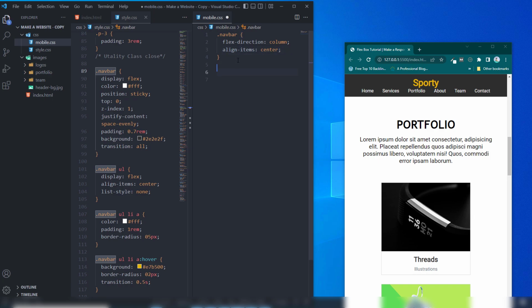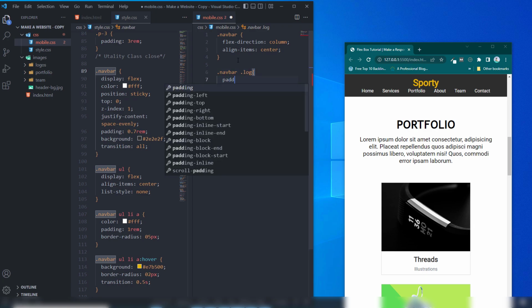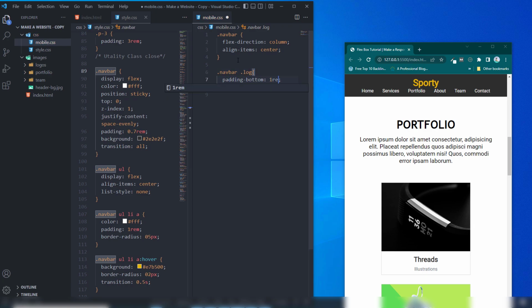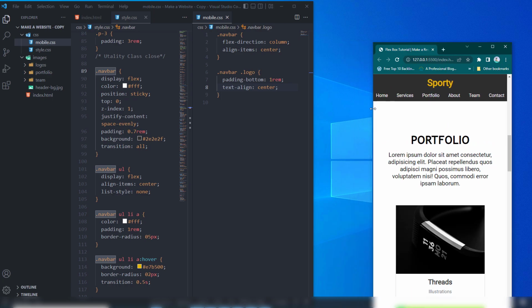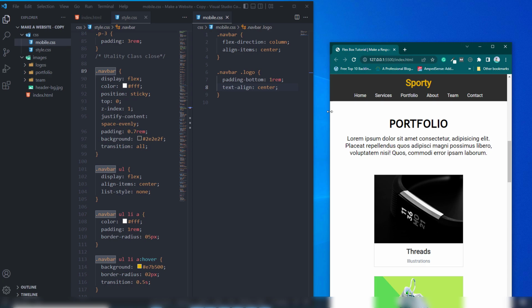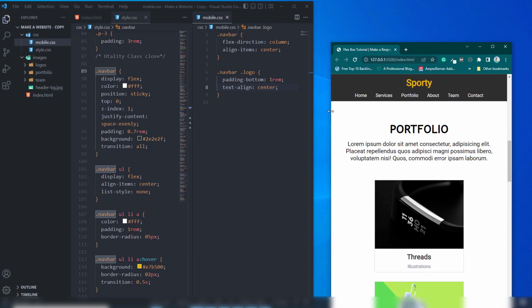Then I call the logo class, navbar.logo, and I'm going to use padding bottom will be 1 rem to make a space between our menus. And also I'm going to use text align will be center. Perfect. Just a minute, I'm going to check what the problem is now on this one section.